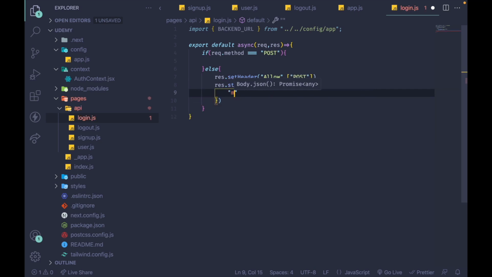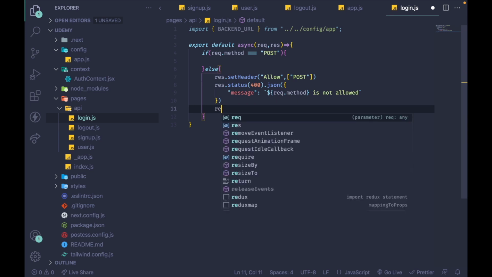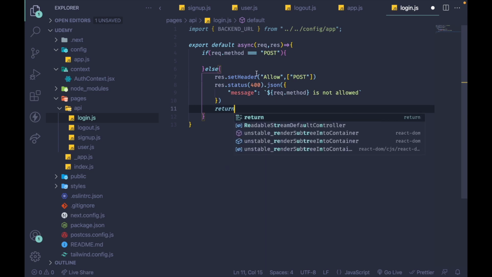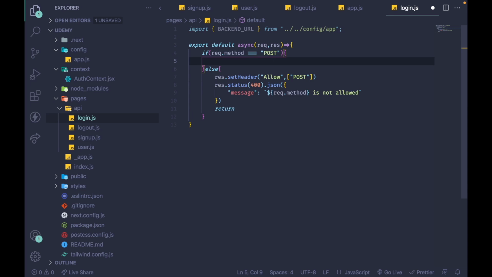Let's pass the message, and you are going to use a template string. So req.method is not allowed. Then finally we return.